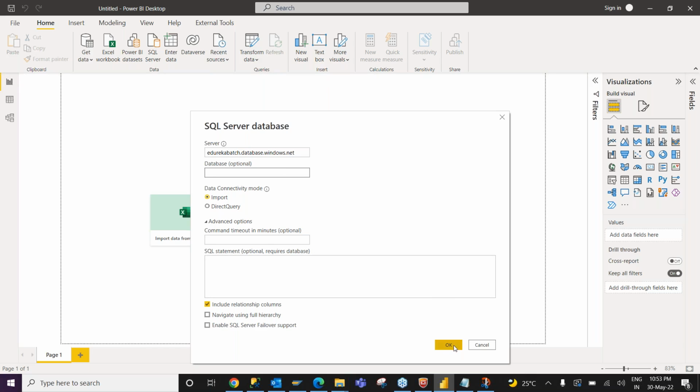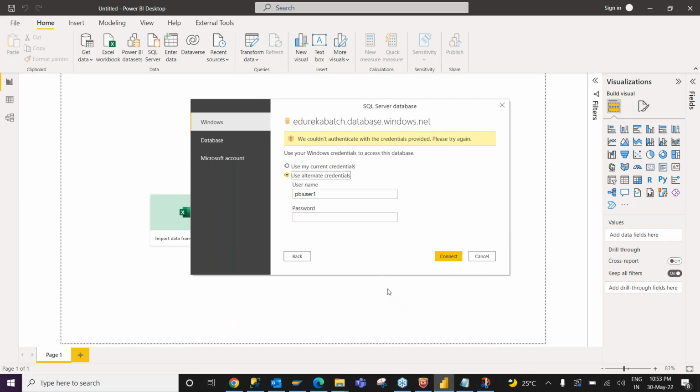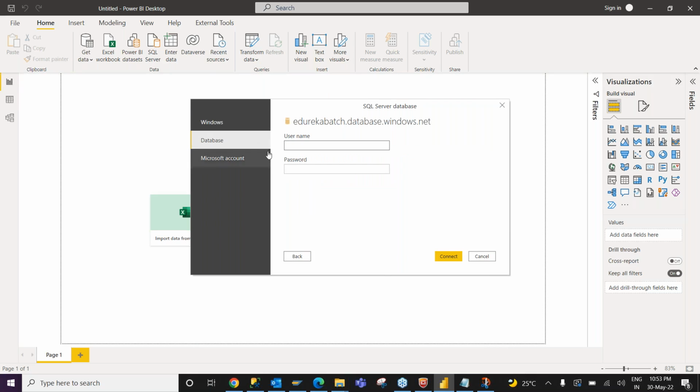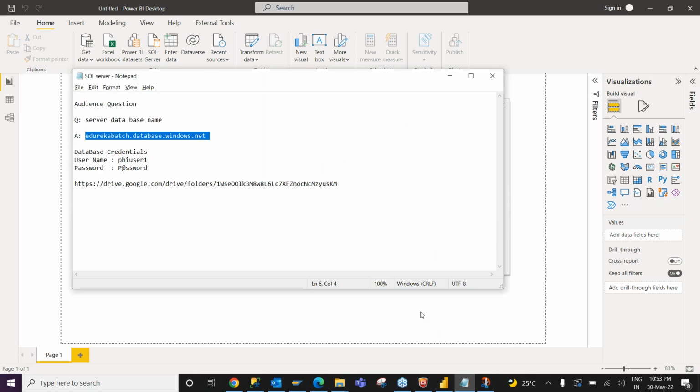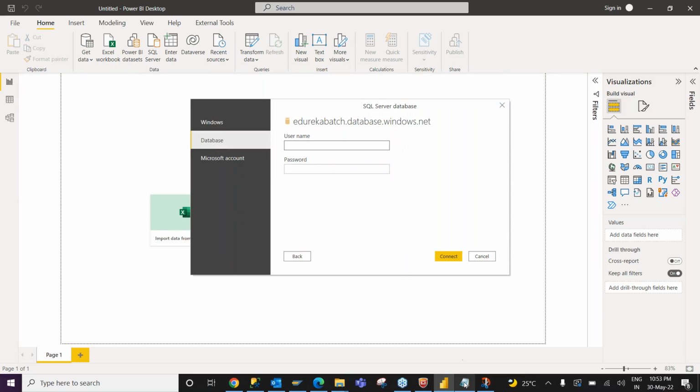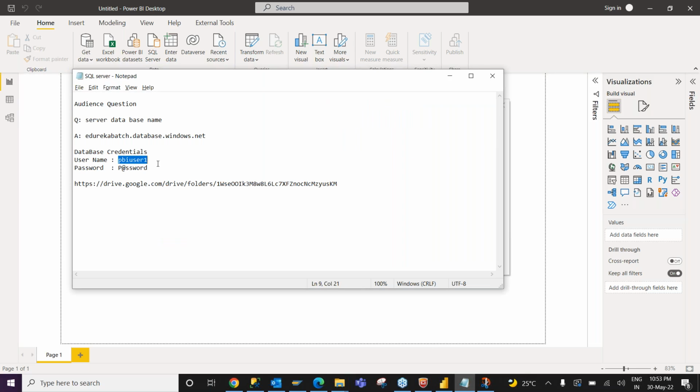Here the first option is Windows, on the left-hand side. Click database. Here you have to give the credentials. Now it will connect.